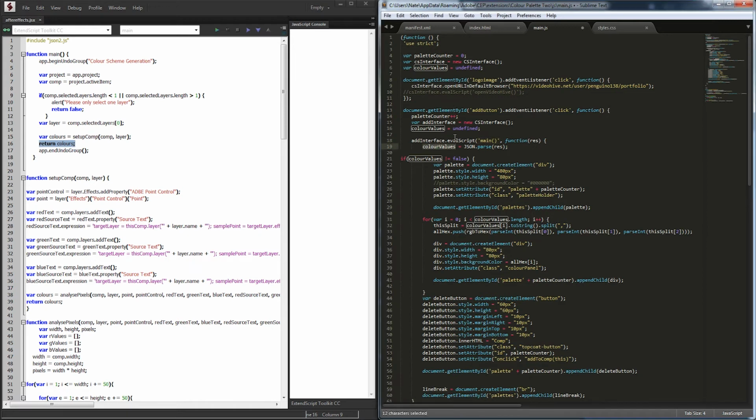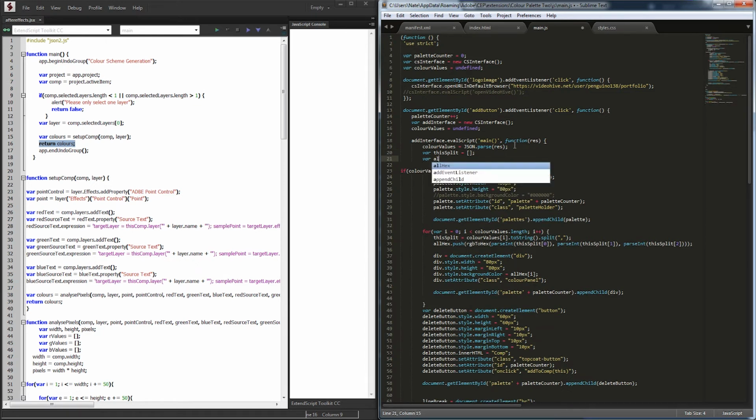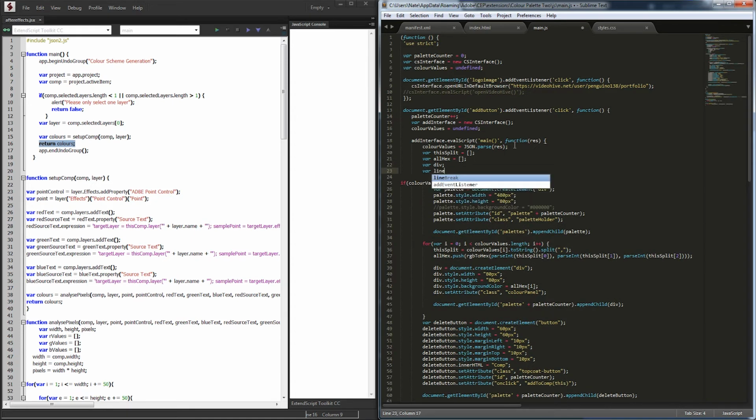So now once we run the main script evaluation, the color values is going to be set to whatever gets returned from the function that we called, main, here. And then I have a couple of variables set up here that I deleted. One called thisSplit, which is an array. One called allHex, which is also an array. One called a div, and one called a line break. Alright, so that's the basic coding that I wanted to teach you guys for this JavaScript file here.